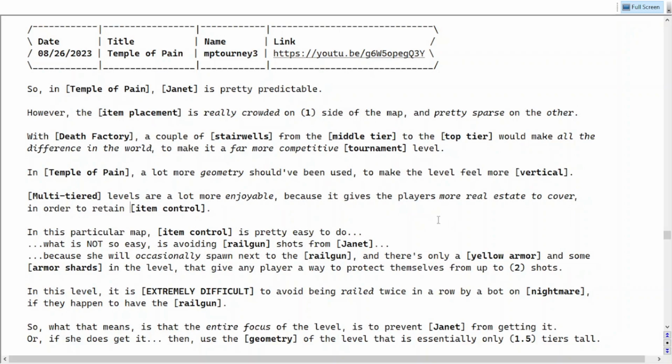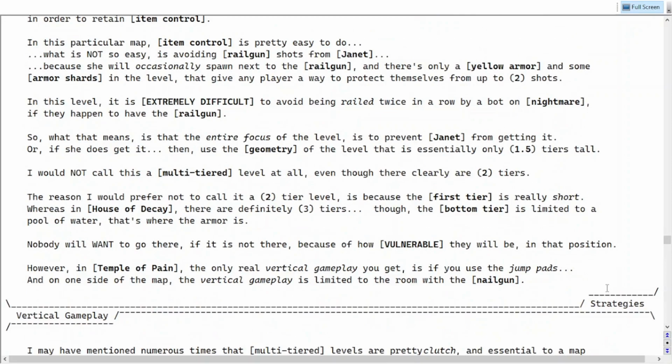What is not so easy is avoiding railgun shots from Janet, because she will occasionally spawn next to the railgun, and there's only a yellow armor and some armor shards in the level that give any player a way to protect themselves from up to 2 shots. In this level, it is extremely difficult to avoid being railed twice in a row by a bot on Nightmare if they happen to have the railgun. So what that means is that the entire focus of the level is to prevent Janet from getting it.